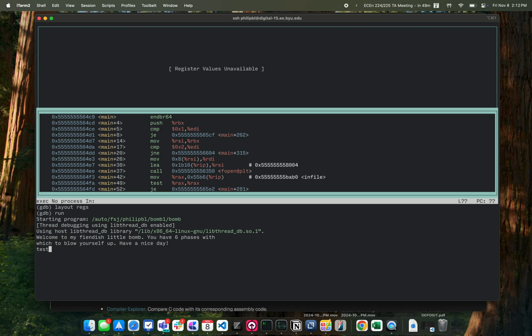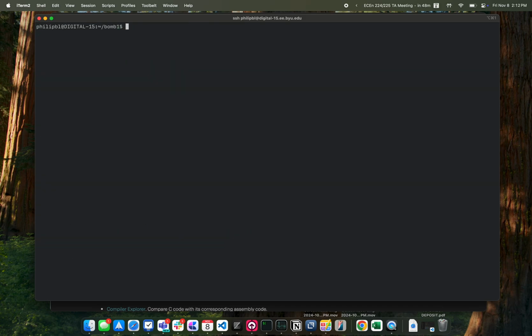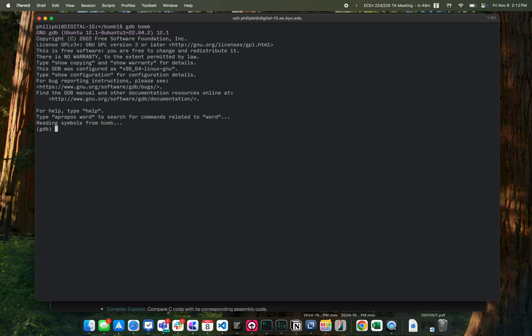The program's waiting for me to hit enter. And look, I exploded the bomb and the program exited. Okay, so that's not great. But GDB is still up and running. It's fine with that. So let's not do that. Well, clear. Okay. Let's run this again.